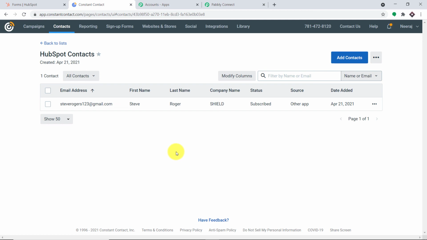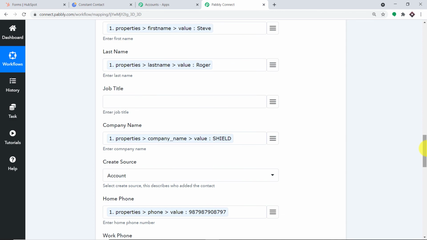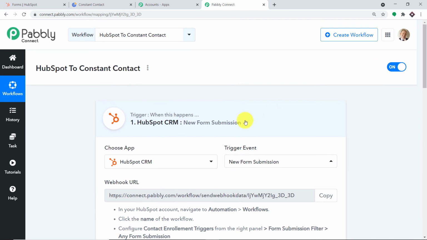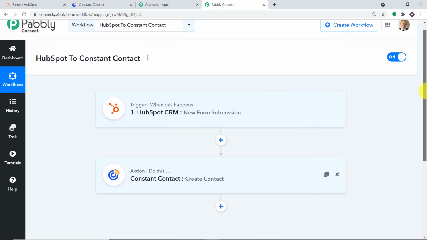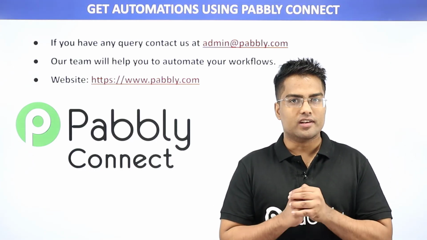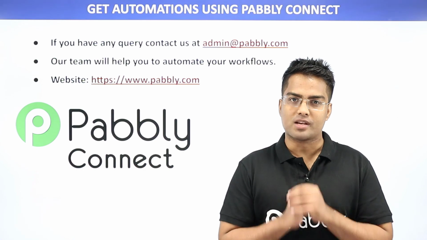Now, before you leave, let me explain the whole mechanism in a nutshell. Here I'm going to minimize my action window and my trigger window. This is the whole process in a nutshell. First, you integrated HubSpot CRM to Pabbly Connect, and then you integrated Pabbly Connect to Constant Contact. So now there is a perfect flow of data between HubSpot CRM and Constant Contact. Not just these two apps, you can integrate plenty of applications using Pabbly Connect.